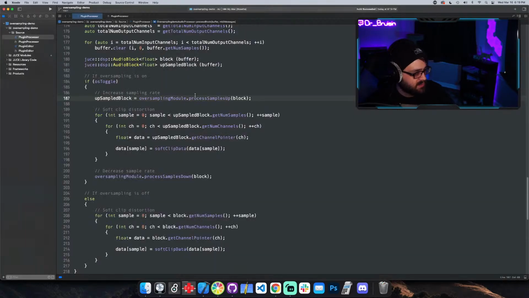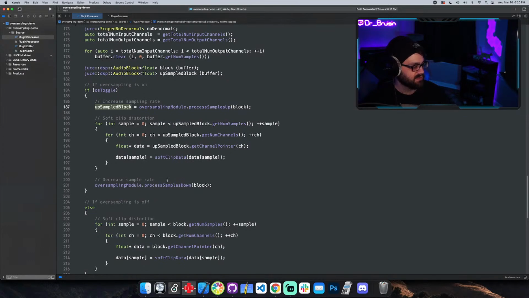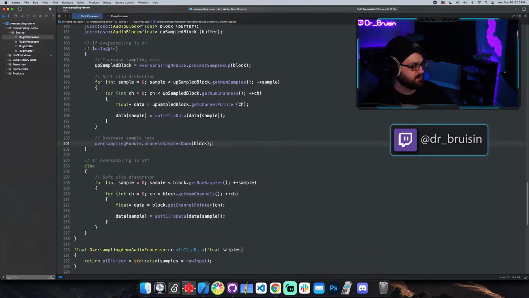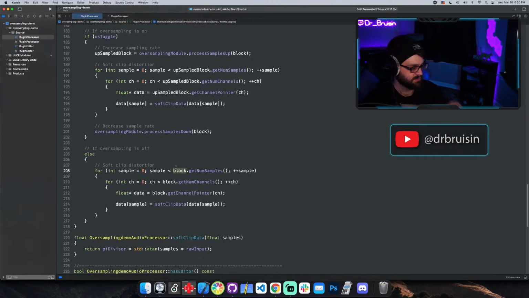Let's take a look at this again. What I'm saying is I have two audio blocks. One is going to be a normal one, one's going to be an upsampled block. So we're going to take the upsampled block and assign it to the process samples up from the original block. That way, any processing we do in between processing the samples up and down is going to use this upsampled block. And when we're done with that, we just process the samples down back to block. And then if oversampling is off, now we have our original block that we're basing our processing off of, which is not affected by the processing samples up. So that's probably the issue.